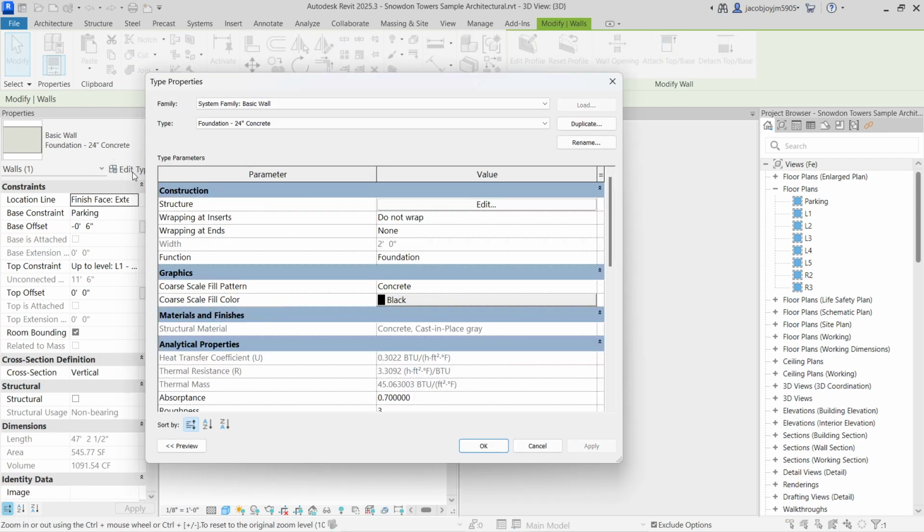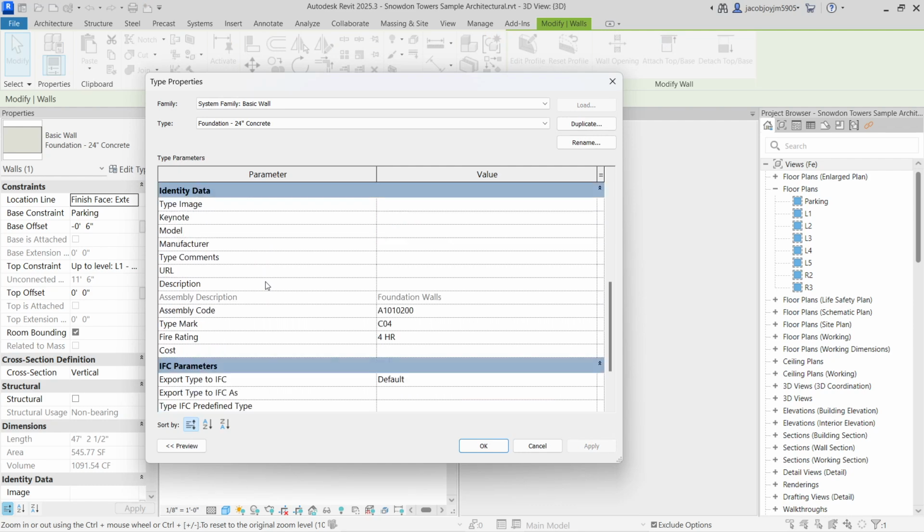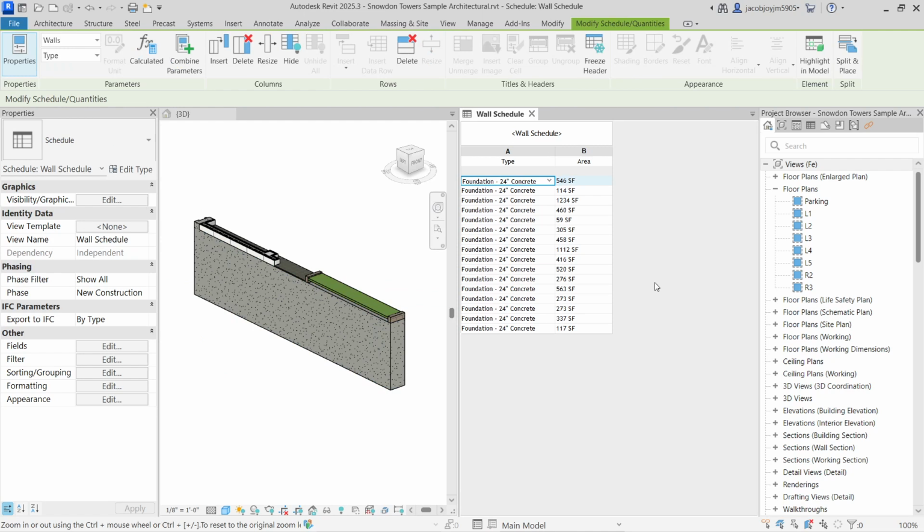If I go to edit type, here I can add the cost. Let's say cost, it is 30 rupees per square feet. Okay, let's add just 30 and I'm going to say okay. Now here I'm going to calculate the total cost of this foundation wall.